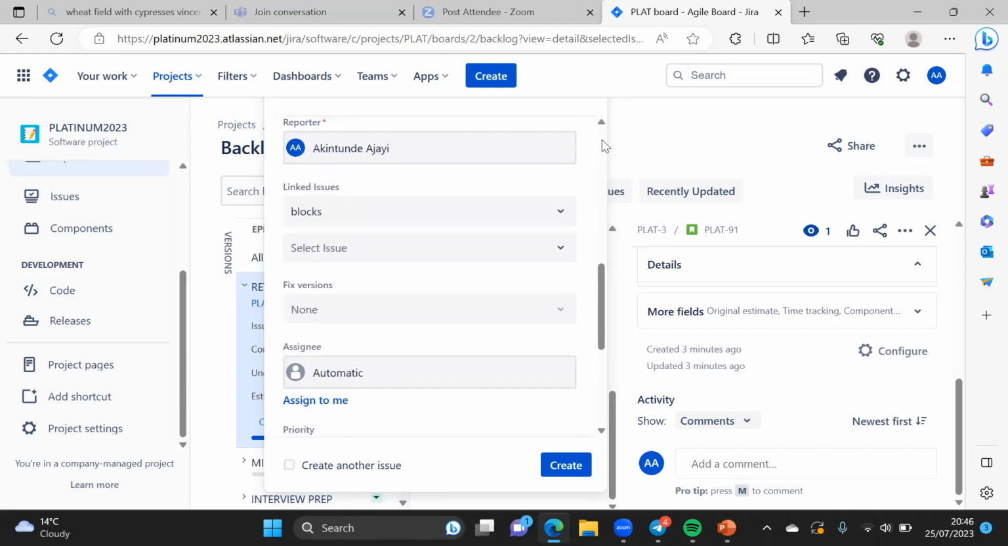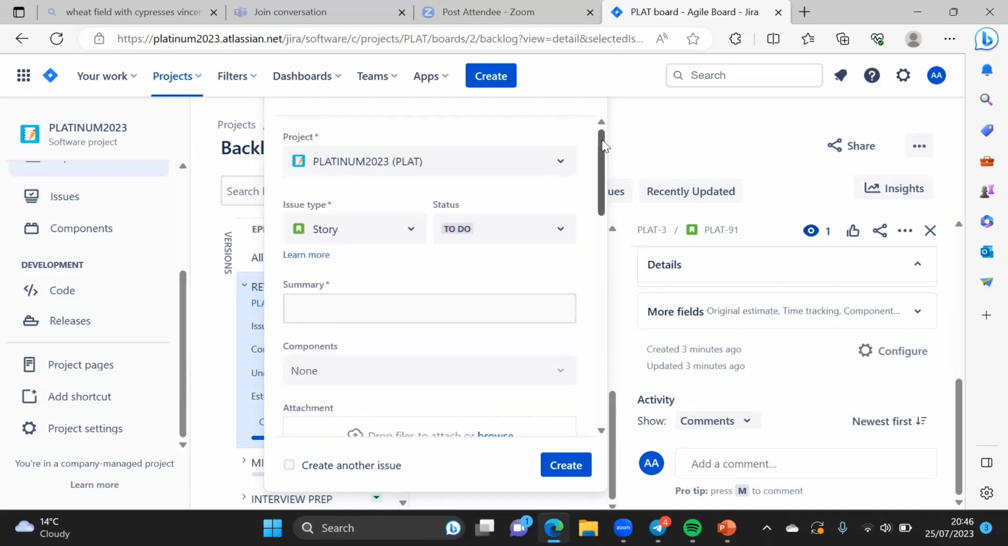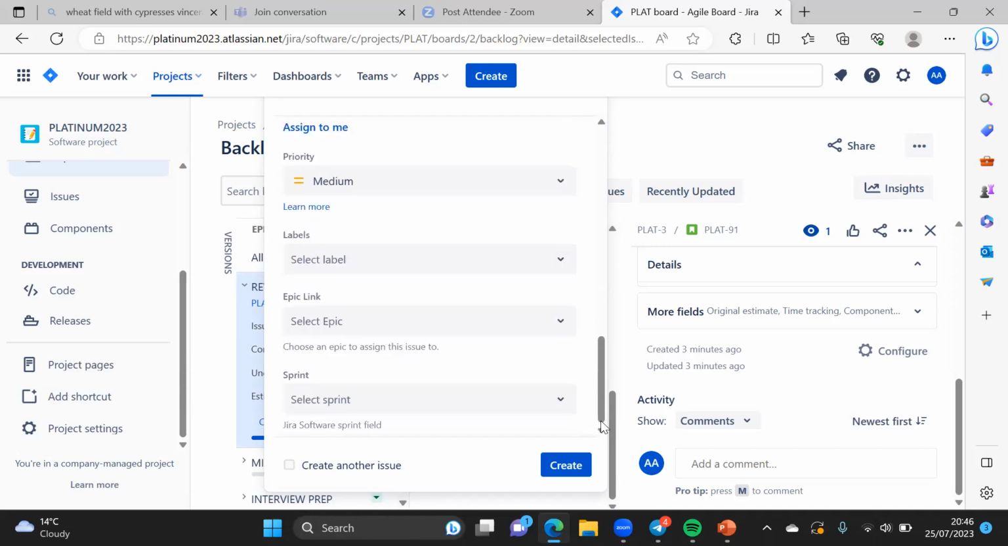Maybe I can just quickly, if it's not going, try to put something and then create. No. Let me ask. No, we can cancel this. It is not a must to create anything. Through your epic link, you can pick one of the epics that you want to create also.